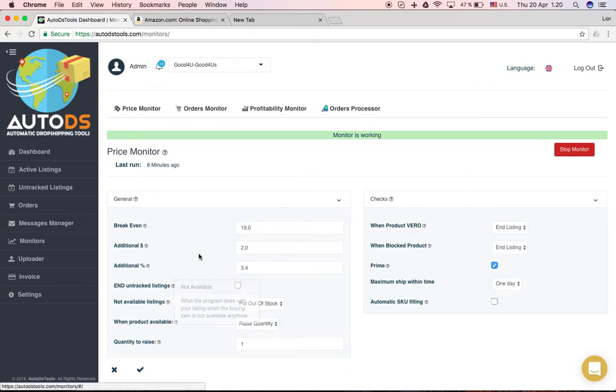Not available listings. What do you want the monitor to do if a listing goes out of stock? You can choose either alert me, and then you'll see it here in the notifications, or you can choose put out of stock, so the monitor will automatically put this item out of stock. When the product is available again, goes back into stock on Amazon, you can choose whether to get an alert or to raise the quantity. If you choose raise the quantity, you can choose what quantity to raise to. Here it's defined as 1.